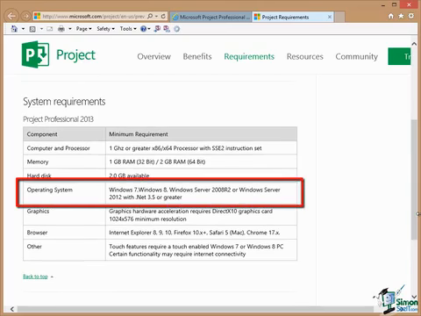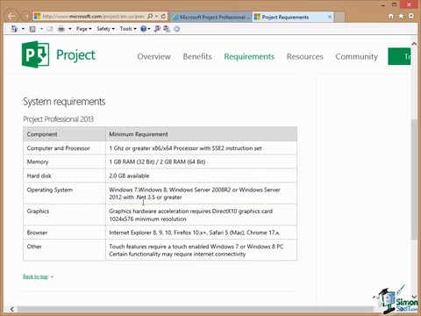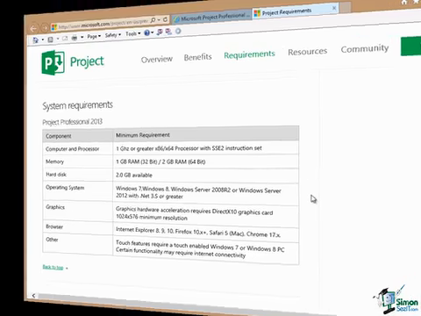And then the other key requirement is the operating system requirement. As far as desktop operating systems are concerned, you need Windows 7 or Windows 8. If you have XP, if you have Vista, then I'm afraid that's no good. You're going to have to upgrade your desktop operating system in order to run Microsoft Project on your desktop.